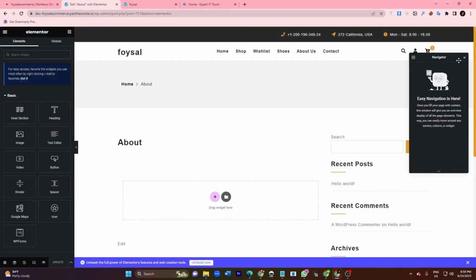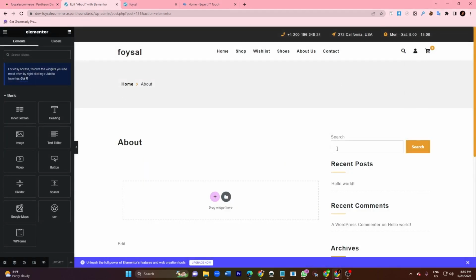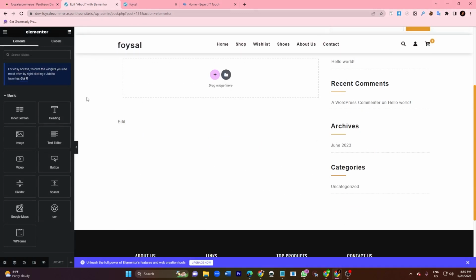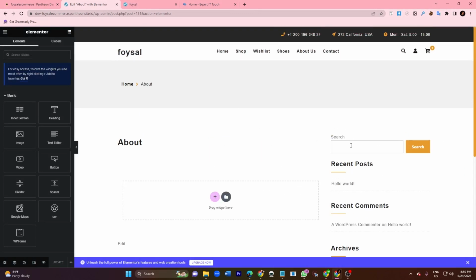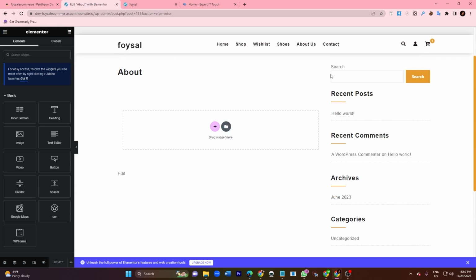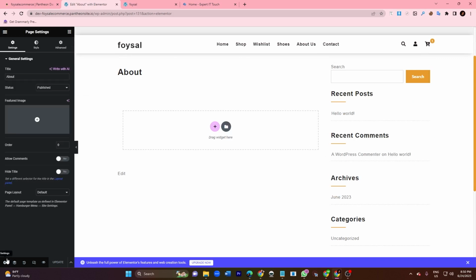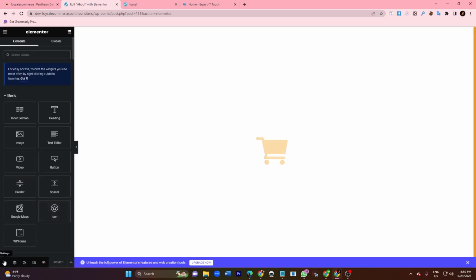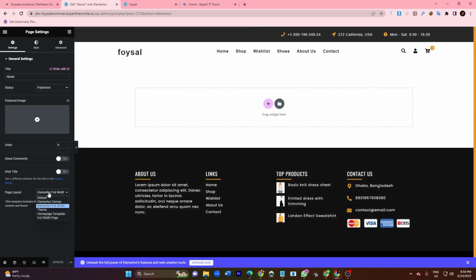All right. At first, you have to remove this right side bar. In order to do it, you just click the settings icon and click page layout. Page layout will be full width. If I click default, it will be default, and it will again show the right sidebar.